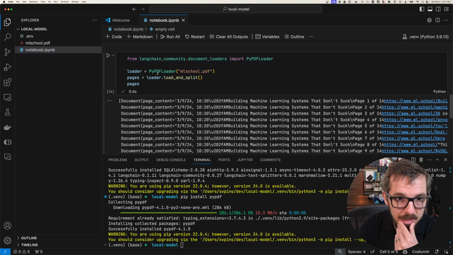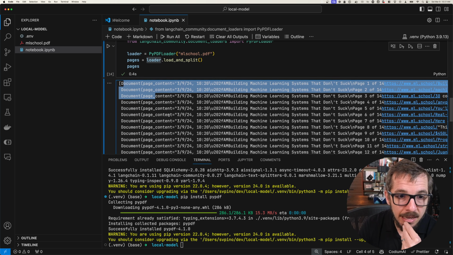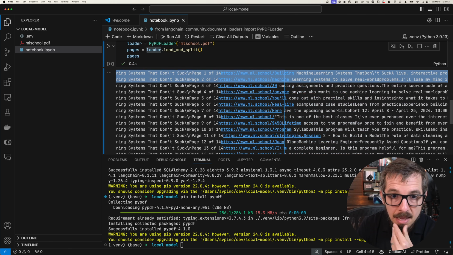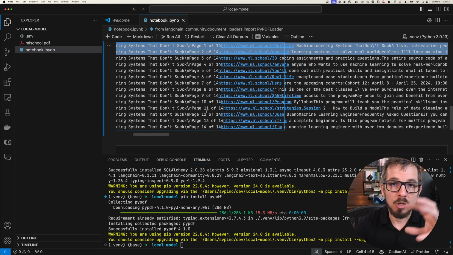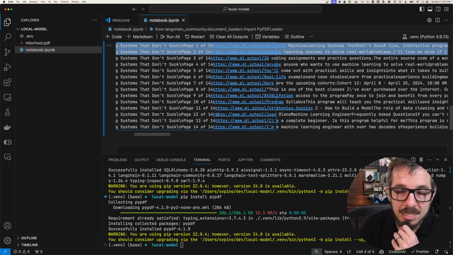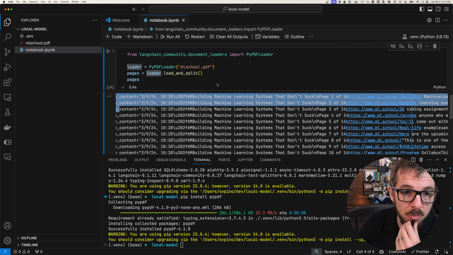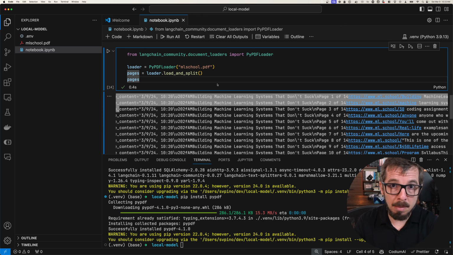So LangChain, using this loader class, loaded and split my PDF into different pages. You're going to see here, it says page 1 of 14, page 2 of 14, all the way to page 14 of 14. So I split my entire PDF document into different pages and loaded each one of those pages in memory. Okay, so I have 14 pages in memory right now. That's awesome. That was a great step. I have that in memory here.